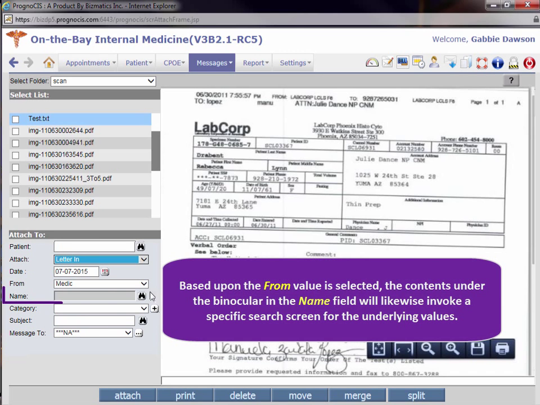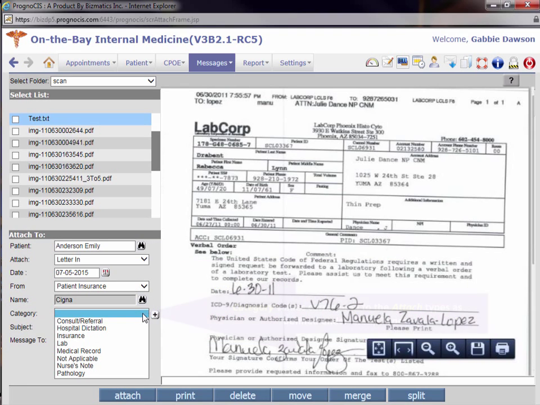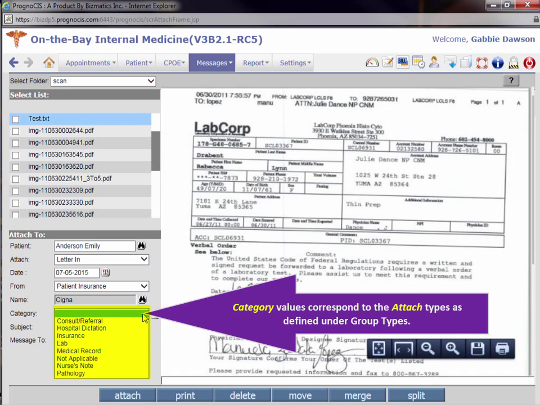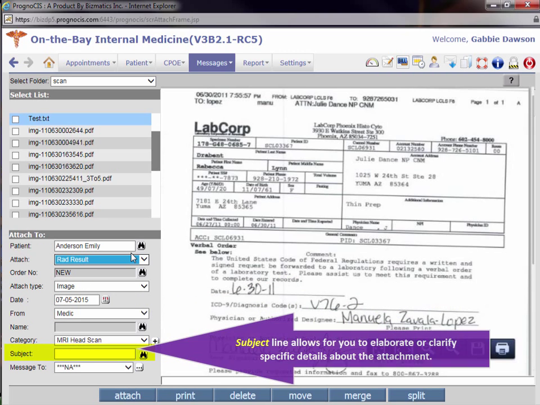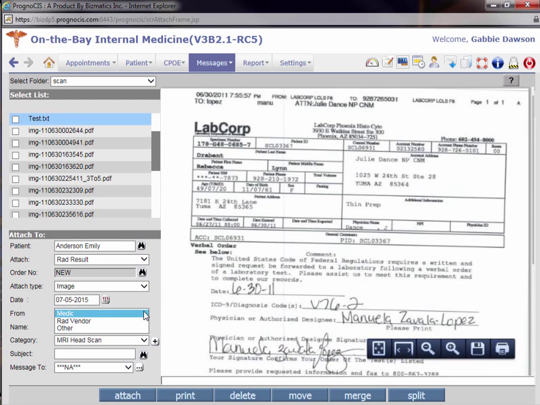Based on which of those values you select, the binocular search in the name field will invoke the appropriate underlying values. Similarly, the category drop-down options correspond to values from various group types linked to the attached type. There's also an optional subject line that lets you define additional text description that elaborates or clarifies the attachment.